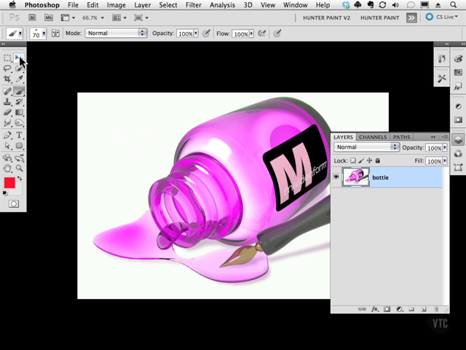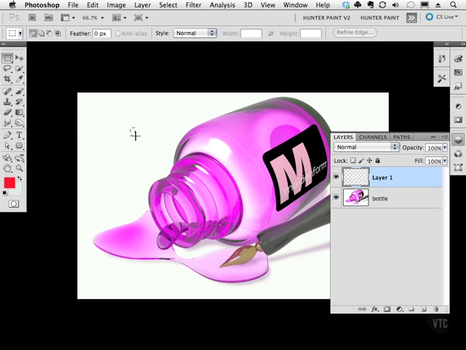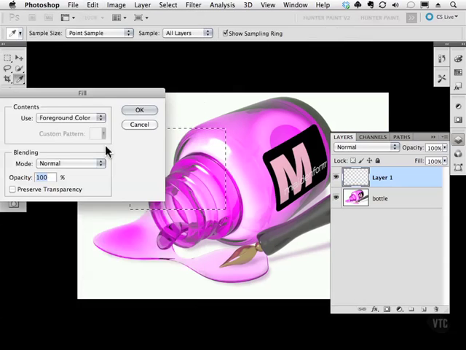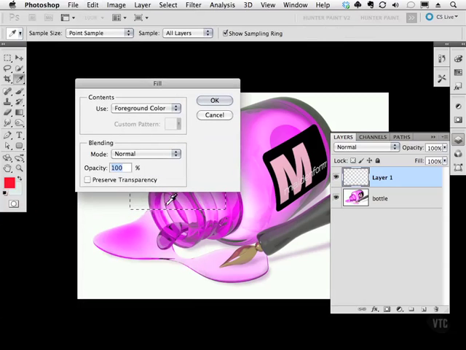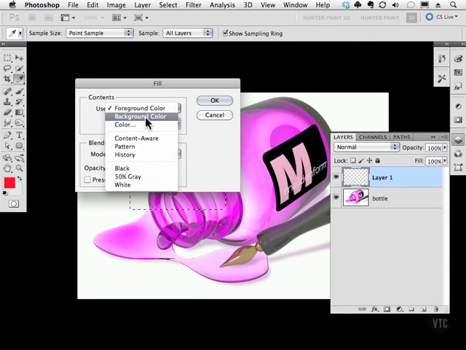Your Move tool will come in handy when you have something on another layer that you want to move, for example. I'll click down here in my Layers panel, and I'm going to grab that selection tool again, draw out a rectangle. I'll go to Edit, Fill, and I'm going to fill this selection with this foreground color, as you can see here. Or I could choose background color.